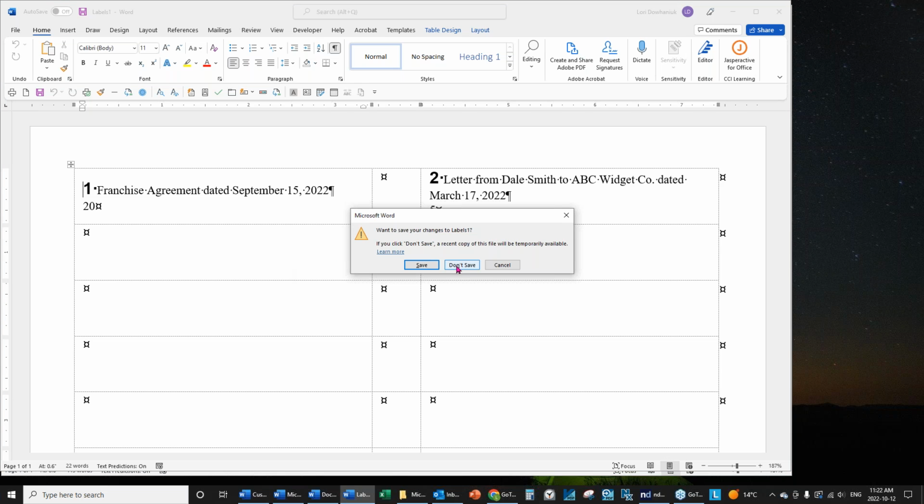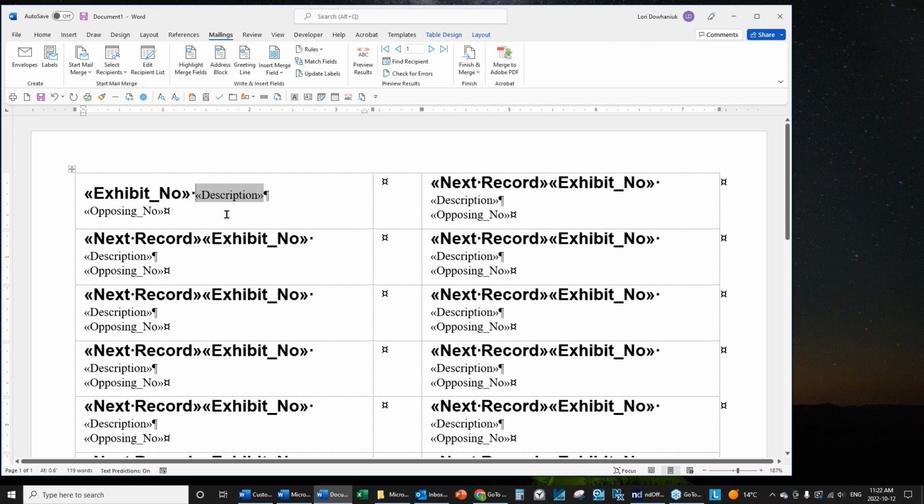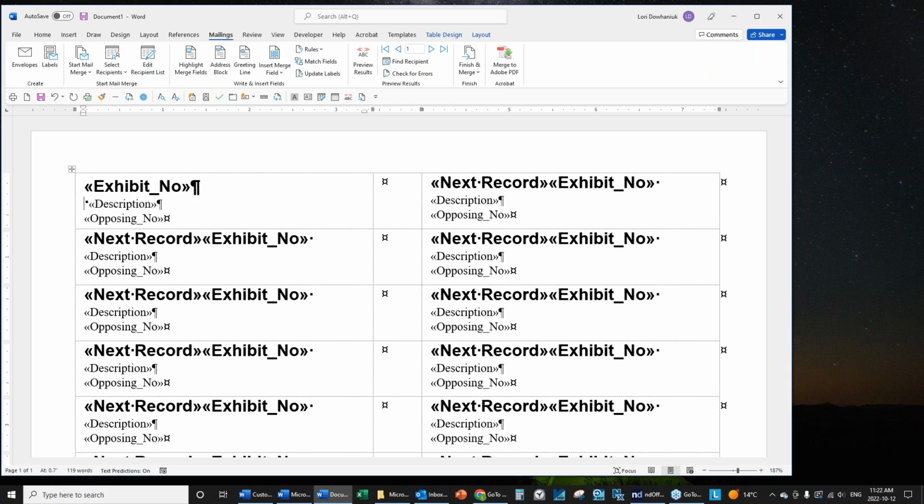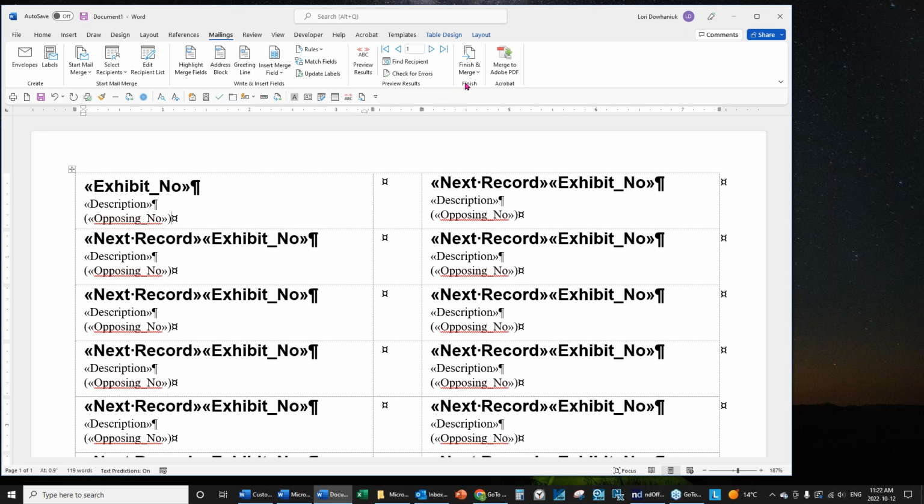I'm not going to keep this. This takes me back to the original file. And then I'm going to push the description onto its own line. And then for the opposing number, I'm actually going to put brackets on either side of the field. It's another option I can take a look at. And now again, I'm going to update the labels and then go back to Finish and Merge.